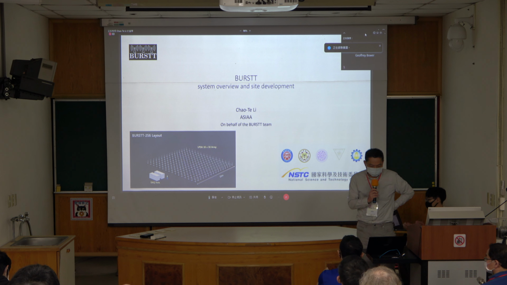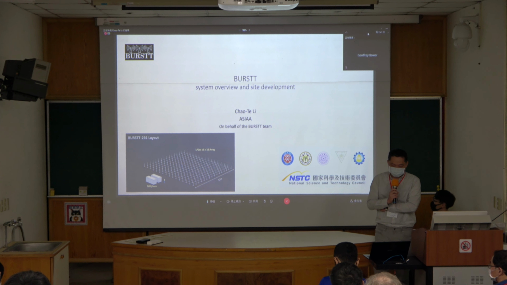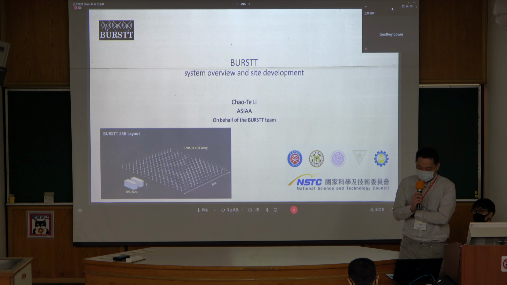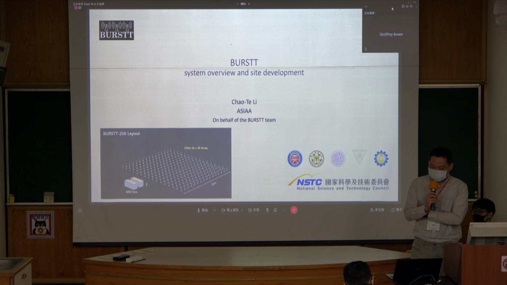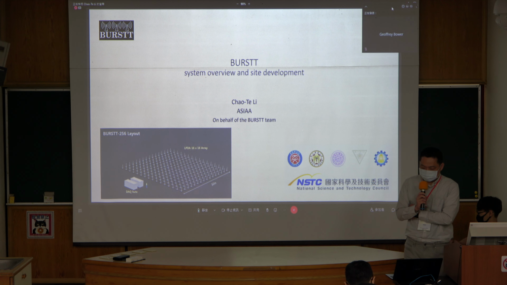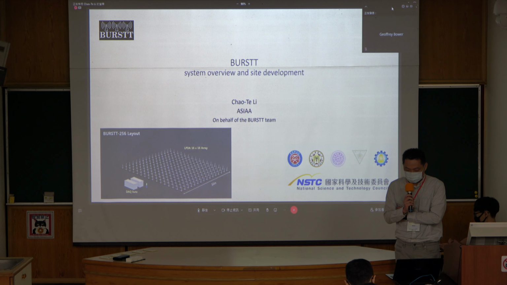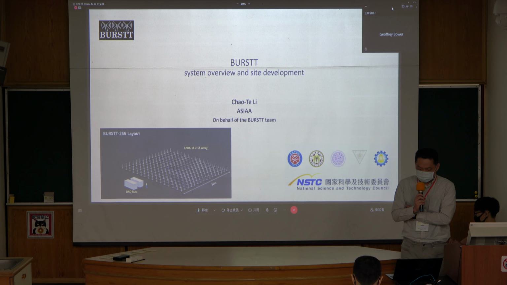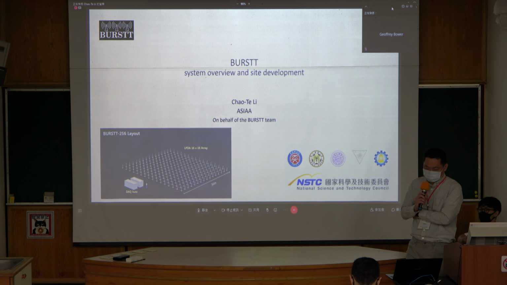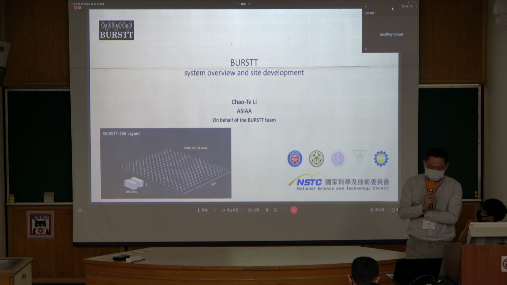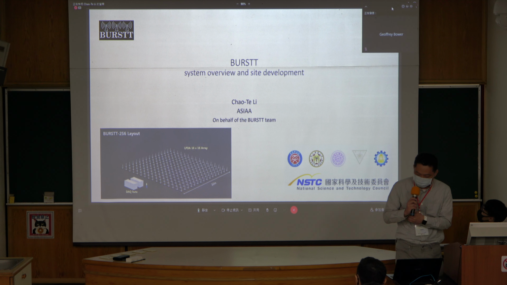On behalf of the BURSTT team, I'd like to present a system overview and site development of the BURSTT, one of the FRB projects in Taiwan. The project is a collaboration of many institutes, and it has been funded by the National Science and Technology Council of Taiwan. We also got lots of support from the academia scene. Here I show a conceptual design of the BURSTT main array, 256 elements.